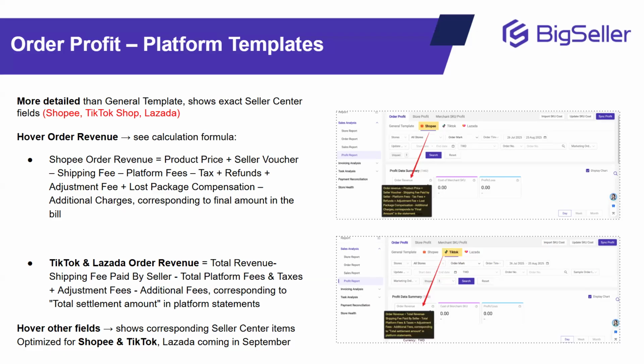So that's why we have done some optimizations for Shopee and TikTok platforms last month. And Lazada's platform template is also getting a full revamp, which is expected to be finished by September. So now we have done the optimizations for Shopee and TikTok Shop. And here is what's new. First of all, there is an order revenue formula hover for the platform template.